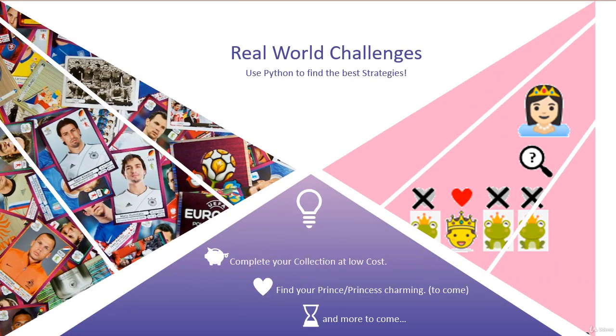So this course starts with two challenges. The first challenge is the sticker album challenge. So we all might know the problem if we collect a football World Cup sticker album or NFL collector cards, that at some point in time we are getting more and more duplicates and it's getting harder to complete our collection. And with Python we want to simulate and analyze this problem and then find strategies that minimize the costs of completing our collection.